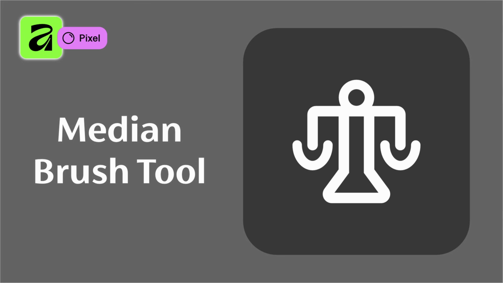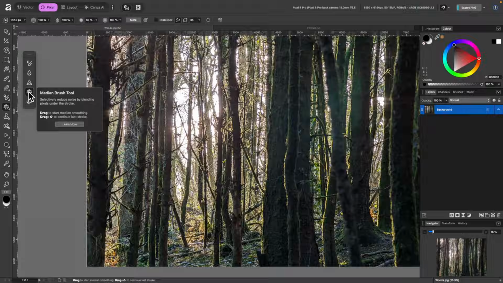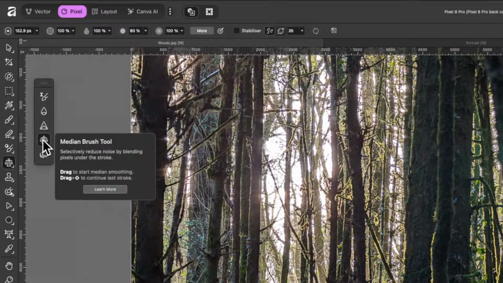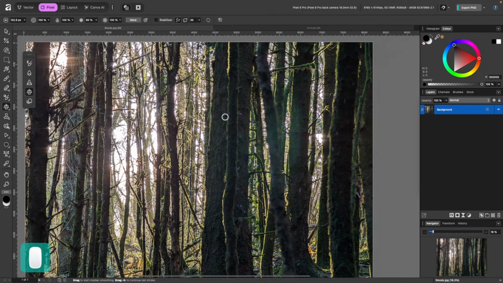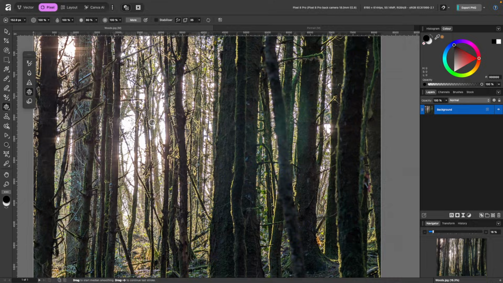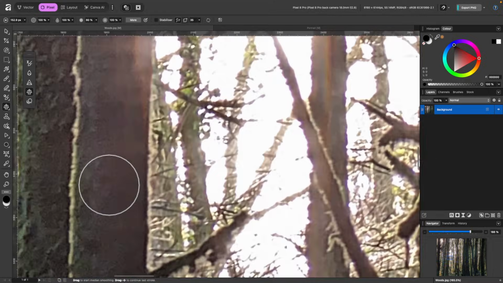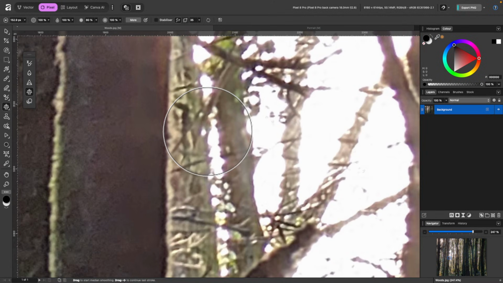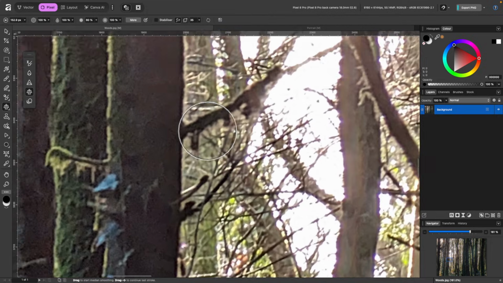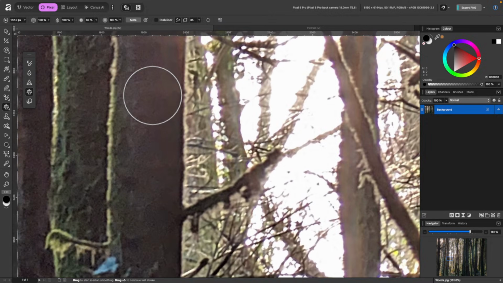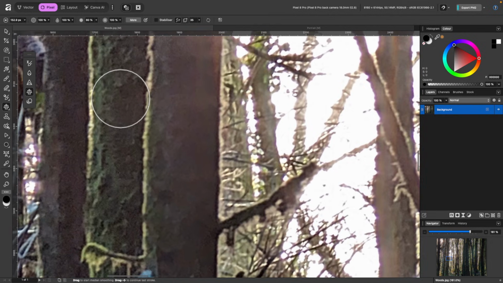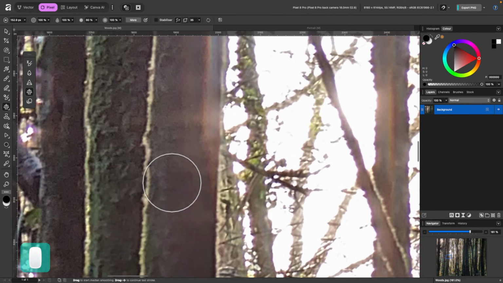Okay, the next tool is the median brush tool, and it says it selectively reduces noise by blending pixels under the stroke. So it's pretty fitting to use on this image because it's pretty low quality, this one. If I go ahead and zoom in, you'll see it has some noise there, not the best quality. And I'm just going to go ahead and use it. I'm not going to change any of the settings in the context toolbar. So here we go. I'm just going to start painting. And you can see it removing a bit of that noise there.